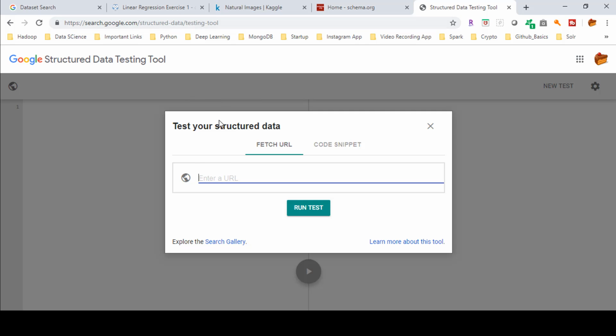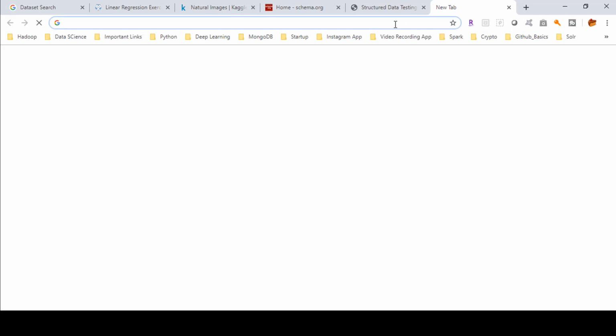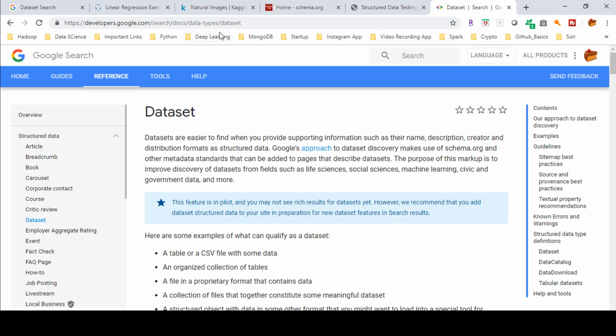Okay, and in fact before this, you need to go through some documentation about how to include the metadata in schema.org. There are steps given, and there is a documentation link which you can go through. The documentation link is this one. Let me type it. So this is the link.